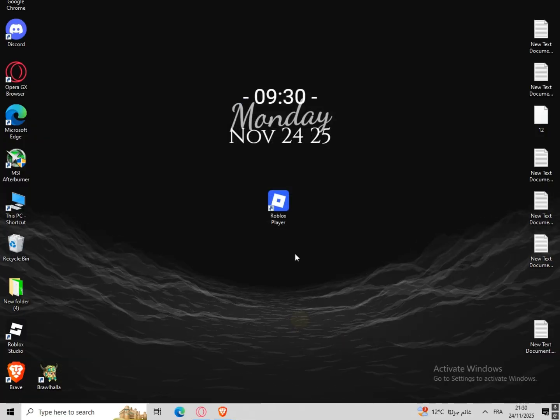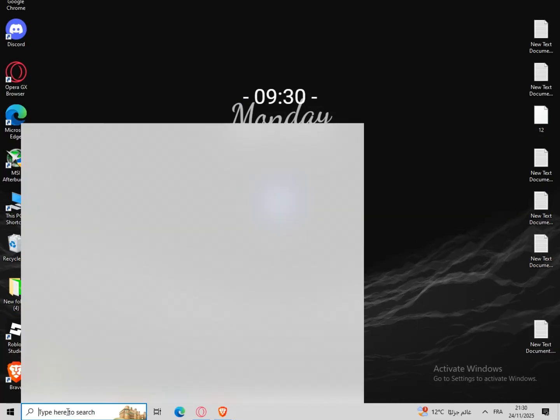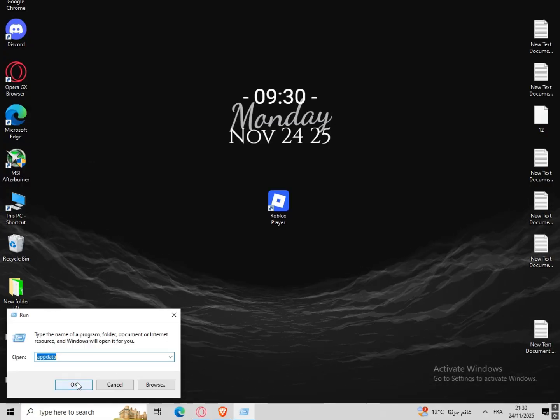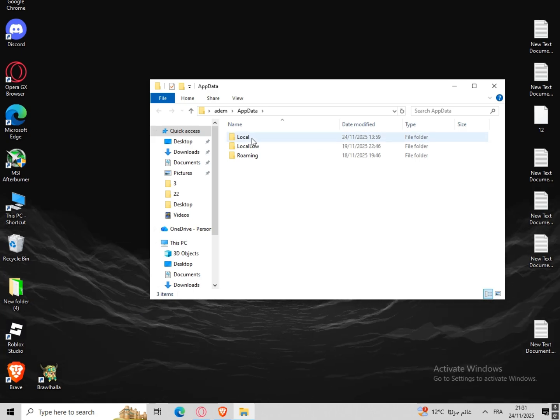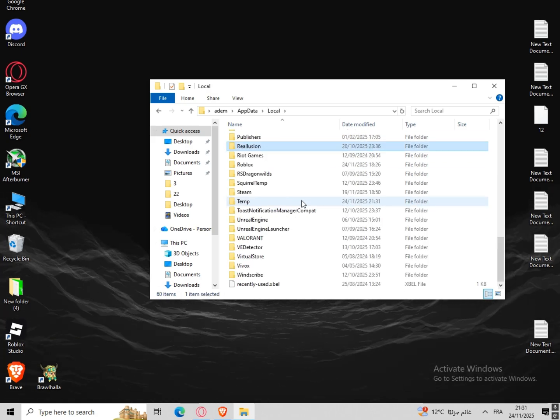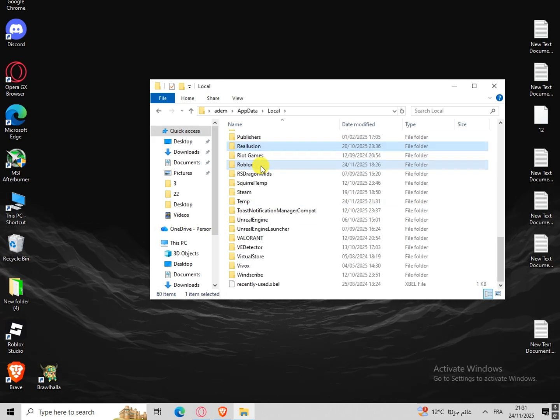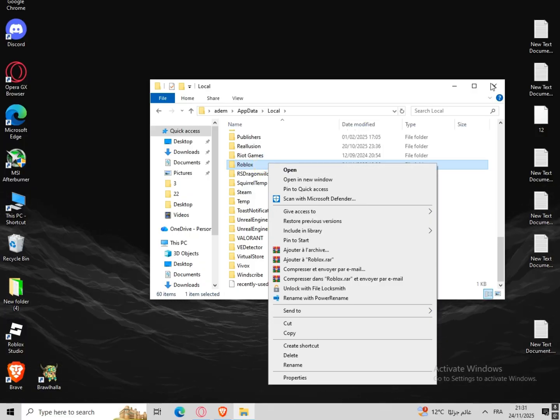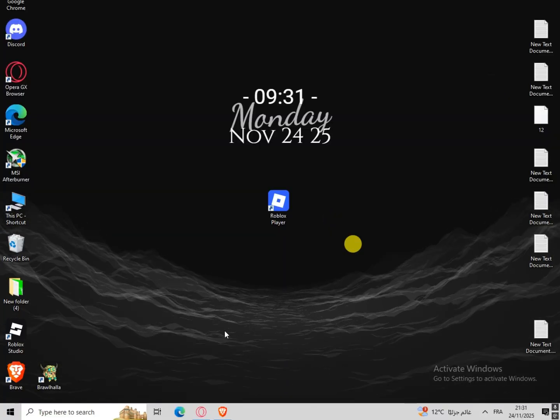If it's still not working, go to the Windows search bar and type Run, then type AppData and click OK. Click on the Local folder, press R on your keyboard to quickly find the Roblox folder, then left-click and delete it. Next, you'll need to reinstall Roblox.